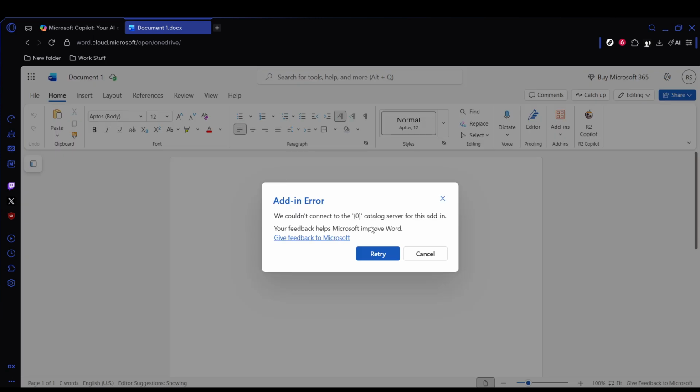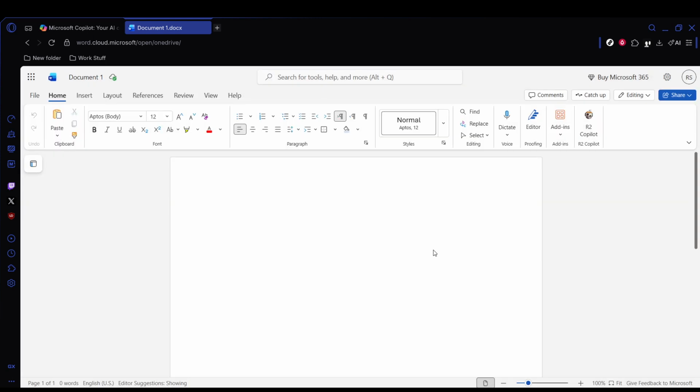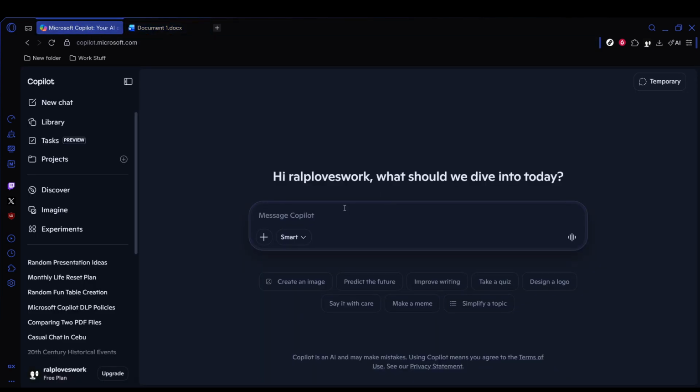from the start. After entering your prompt, click the Generate button and give Copilot a few moments to create your initial draft. Depending on the length and complexity of your request, this may take a short moment. Once it appears, you'll have a complete starting point that you can build on.